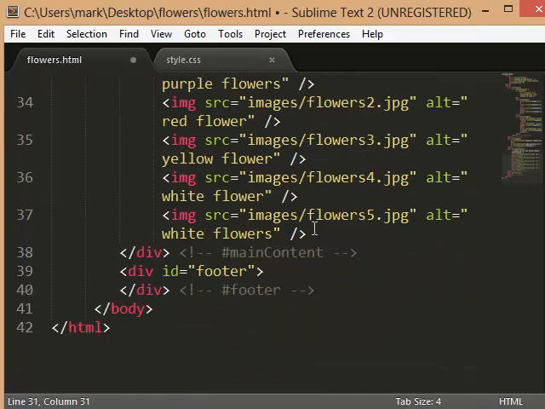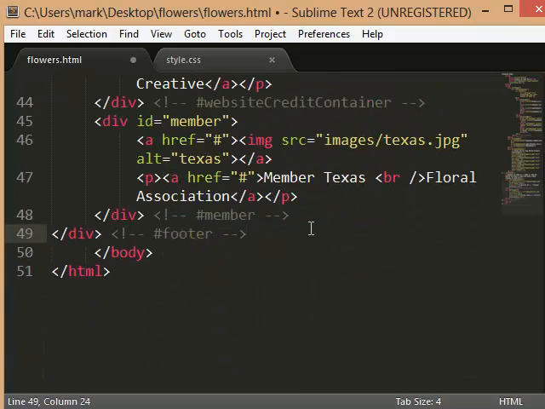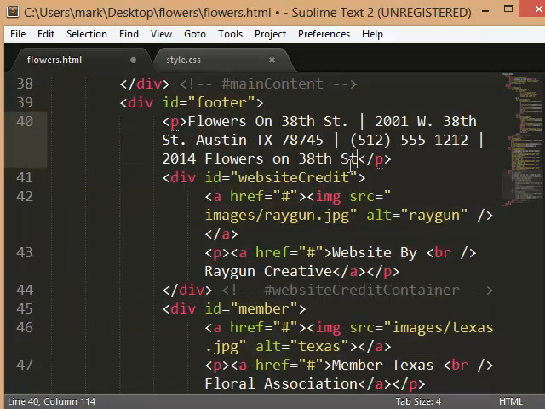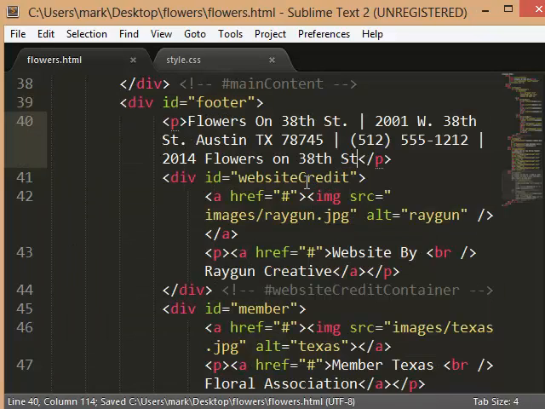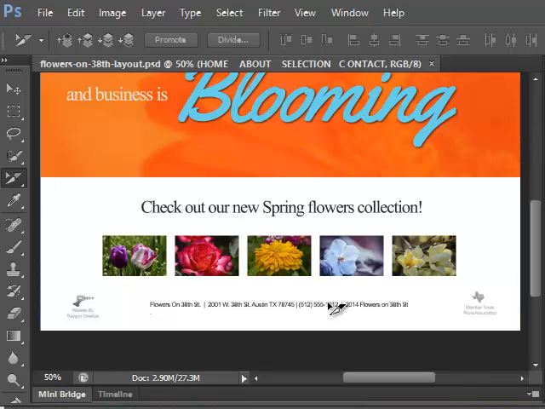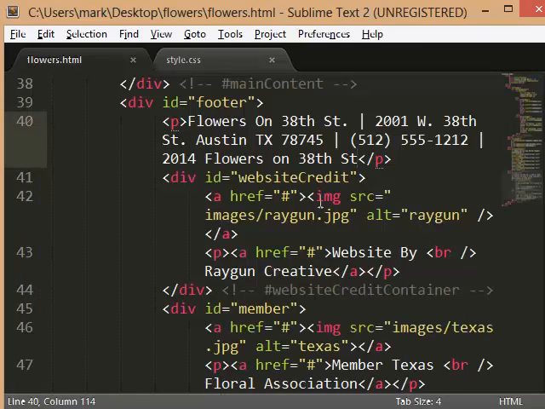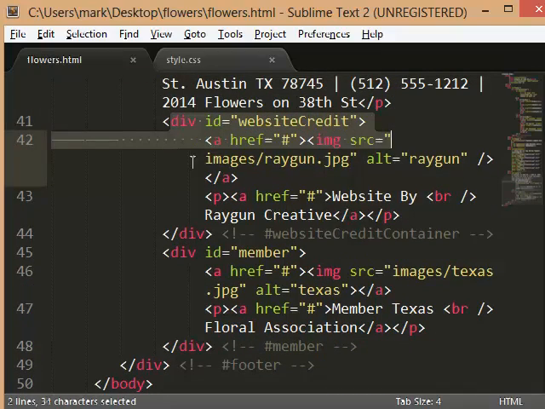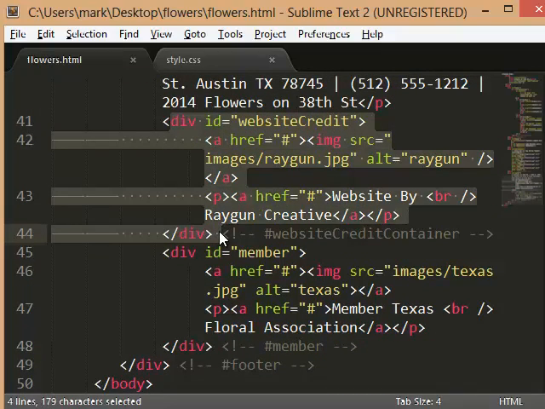Now let's add our footer markup. Okay, so let's talk about what we've done here. Our footer has this text, and then it has the Ray Gun, and a little text, and the Texas, and a little text. So that text in the middle, we just put in a P tag. Then we're using separate div sections for the left and right corner content.